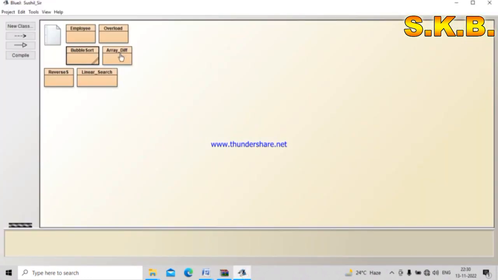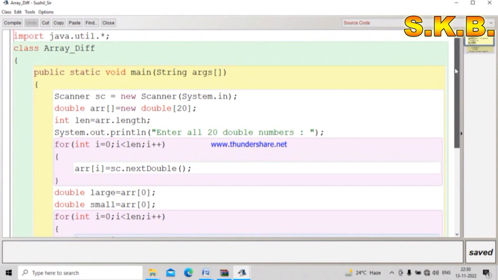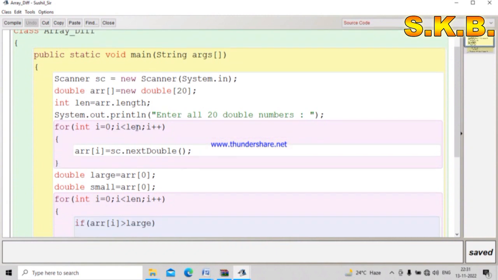For this I have given the class name ArrayDiv. Double click over here. I have imported the util package. Name of the class ArrayDiv. Public static void main(String[] args). Scanner class I have declared. I have taken the array name arr, array type is double, and I have given the size 20 because I have to take 20 double elements in this array arr. Here int len is a variable to store the array length, arr.length.